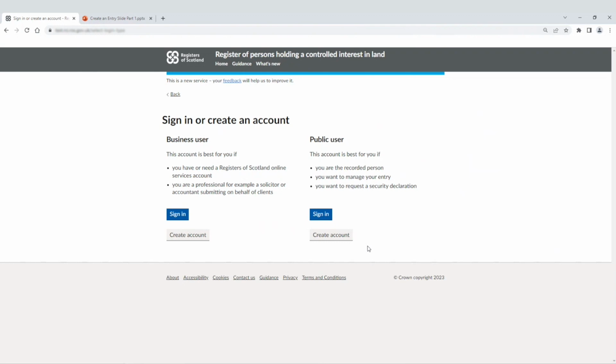An account is required to log into RCI. Details of these are available on our guidance pages. There are 2 account types. Firstly, there is a public account. This will allow you to submit yourself and yourself only as a recorded person and add your associates. In addition to our public accounts, online services account holders can log in as a business account and could submit on behalf of multiple recorded persons. Today, Charlie Jones will need to create a public account as a user to make his submission.